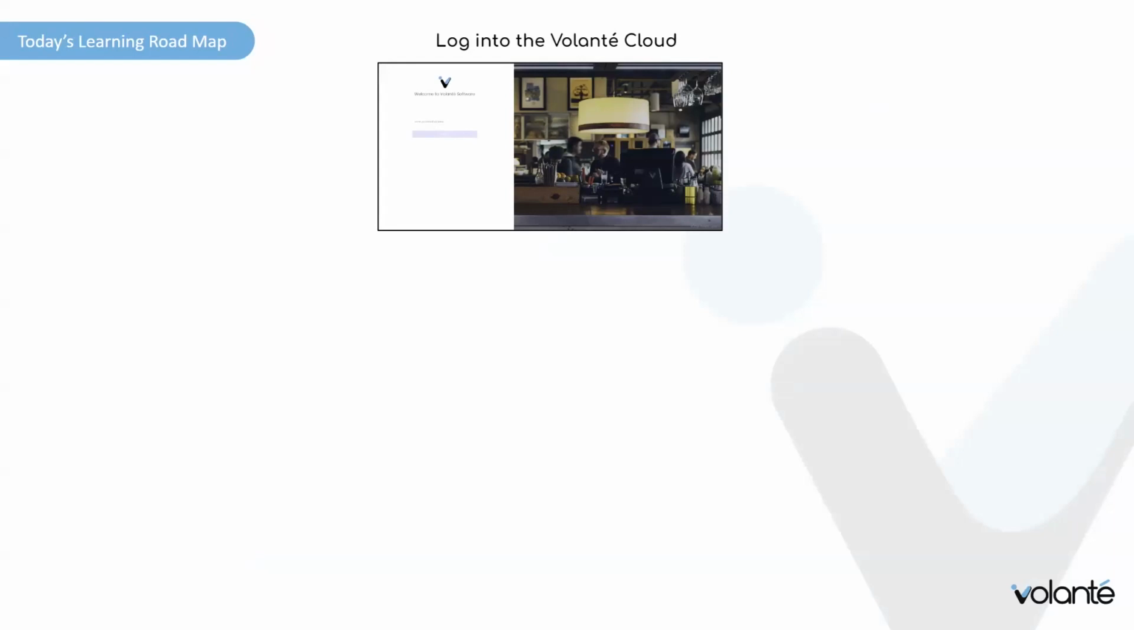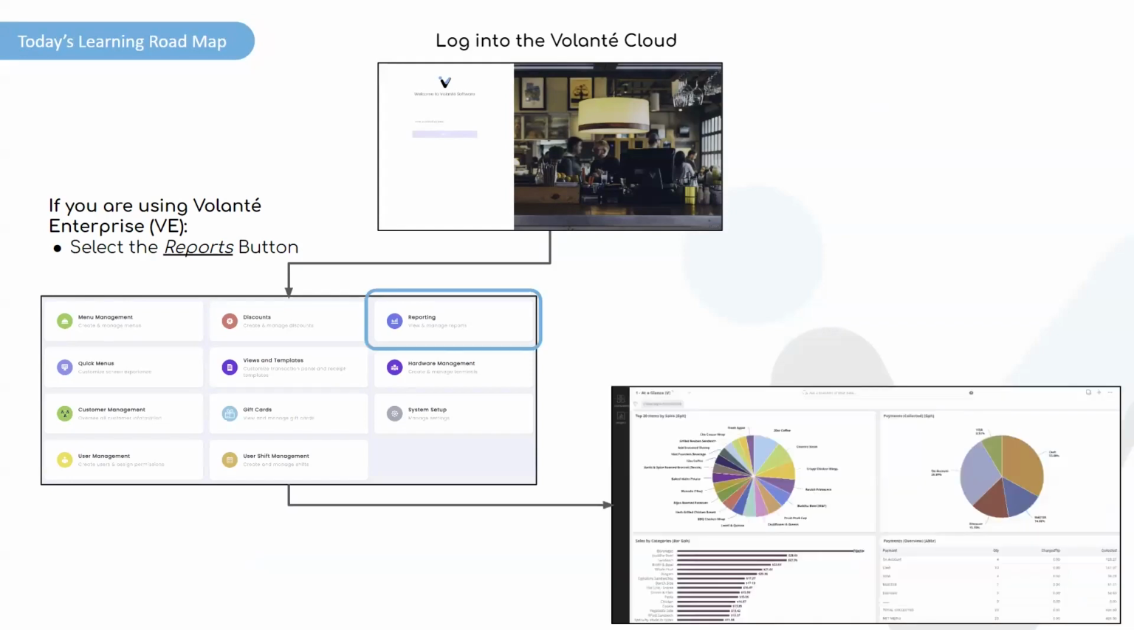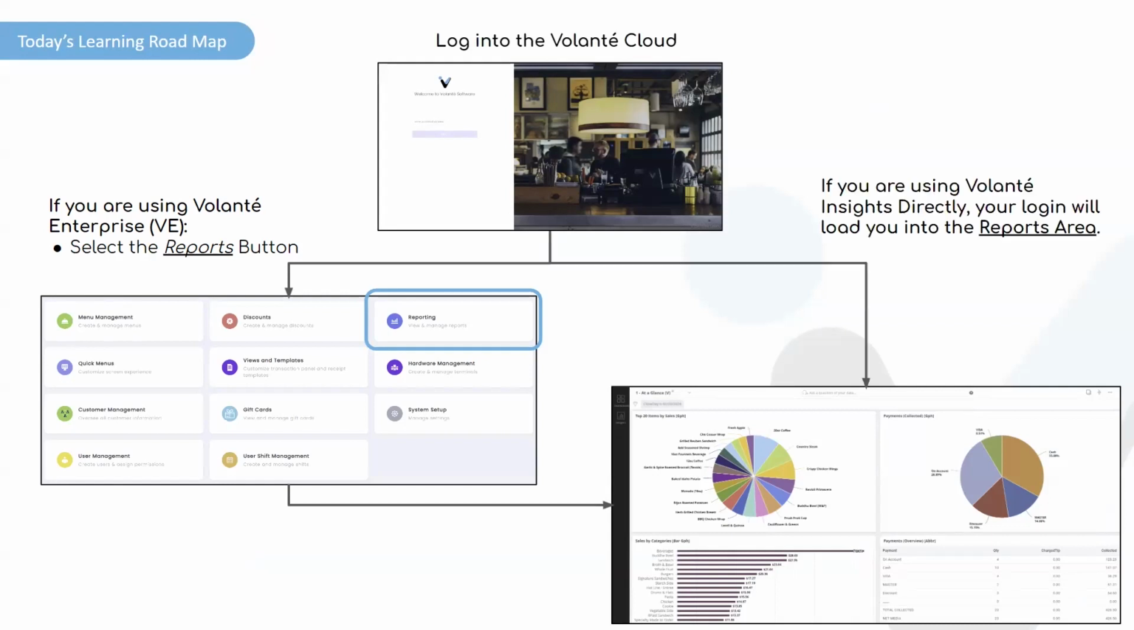From here, depending on your specific setup, you may have two ways of accessing the reports. The first way is if you're using the Volanté Enterprise or VE system, at which point you'll be selecting the reporting module, which will bring you into our Volanté Insights reporting. Alternatively, when you log into the Volanté Cloud, you may actually be brought straight into the reports area without the additional screens. So from here, we'll be taking a look at how the Volanté Insights module works.